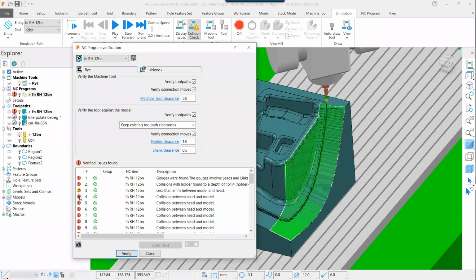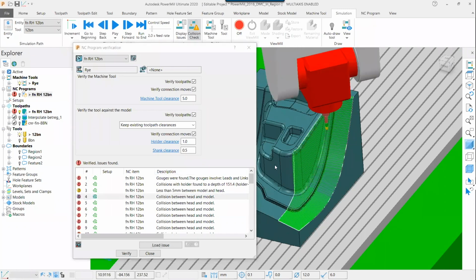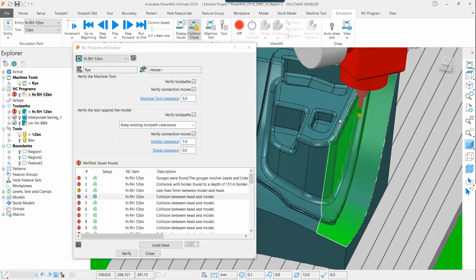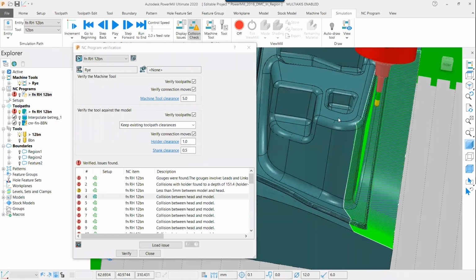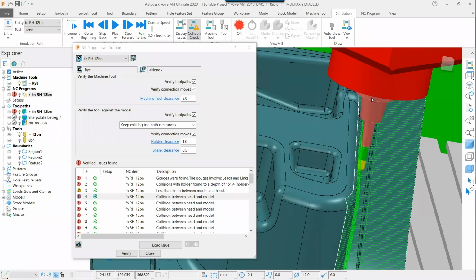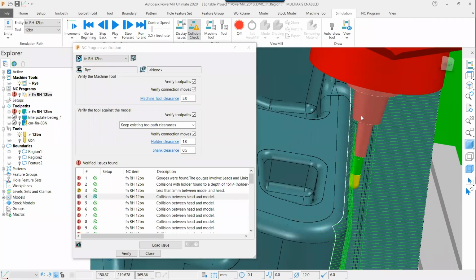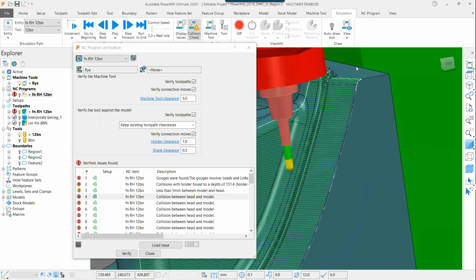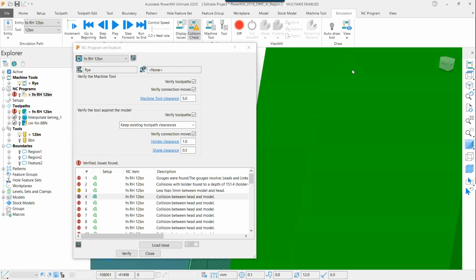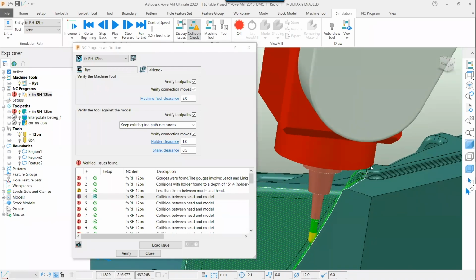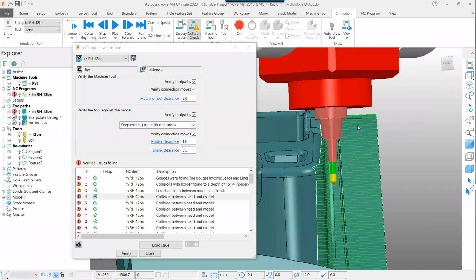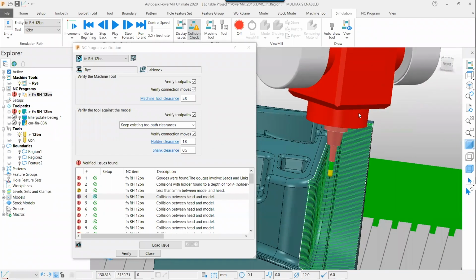It's pretty intuitive. You can click on an actual issue, and it'll show you exactly where that location is. So we can zoom in here. Again, notice the tool holder would have probably cleared in this area. But by having the actual head of the machine, we can see that it collides somewhere back here in the top of the model. So that's huge. And again, you want to make sure that you have all of this machine data correctly.